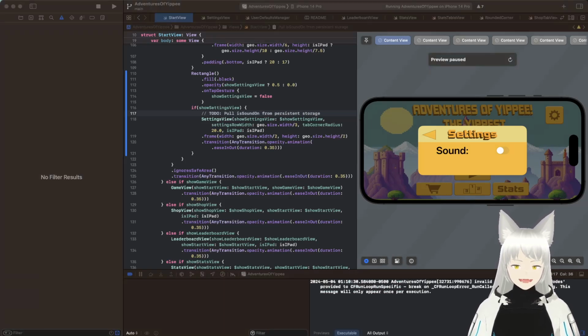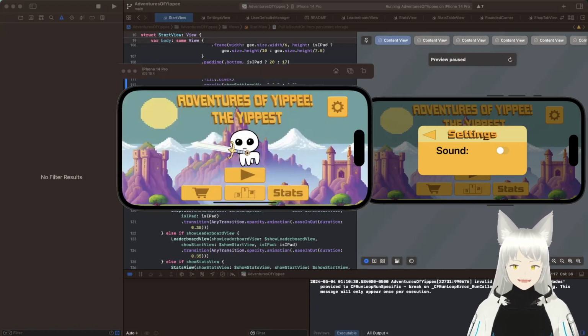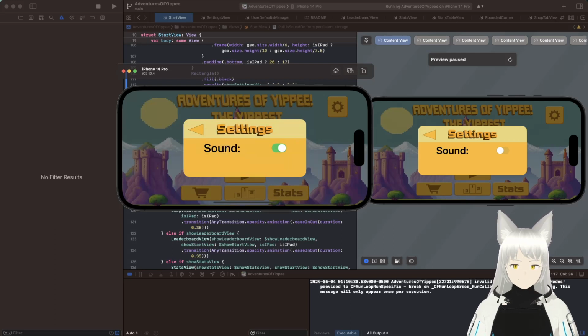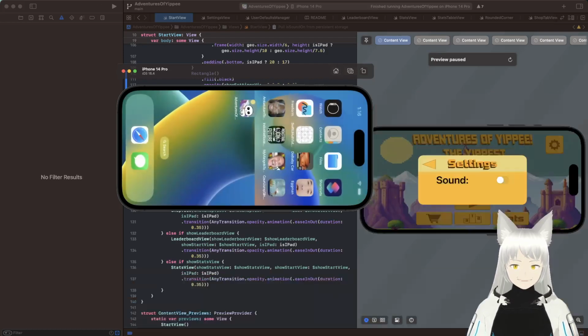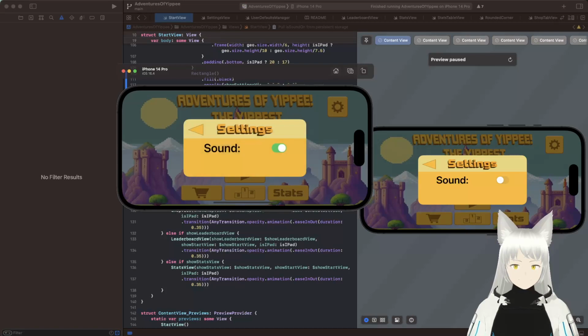So let me bring up the simulator, and this will be the moment of truth. It's all this code, all of that, for something so small, but it's kind of significant. But let's see this. So I opened the app. This is the first time I'm opening the app. I have the sound set to on. So if I close the app and I reopen it, then the sound is still on, right?